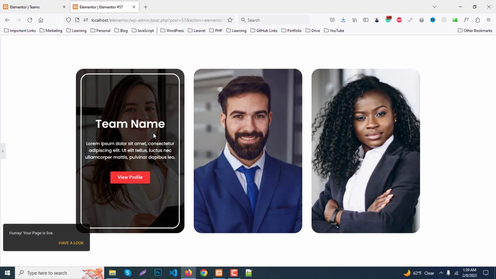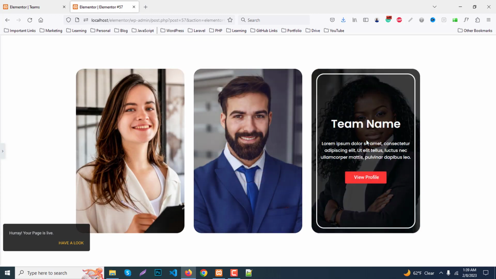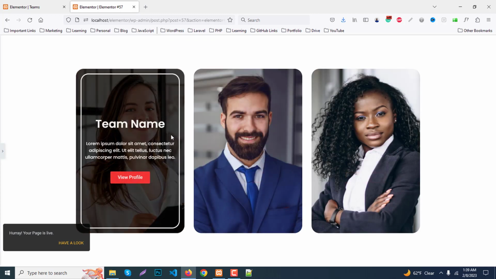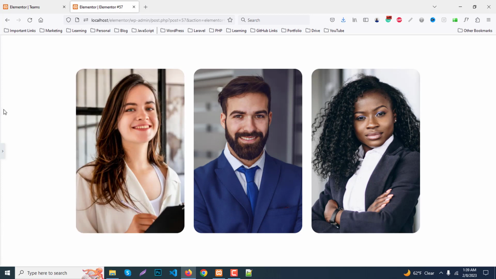So we made a nice team hover effect, with only two lines of CSS and fully using Elementor. So hopefully you like this project.